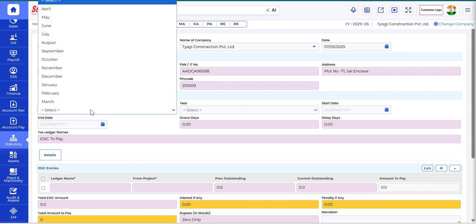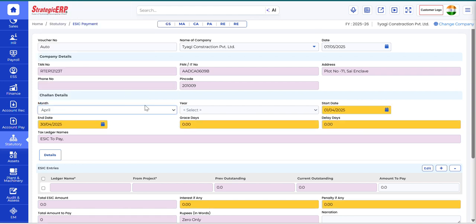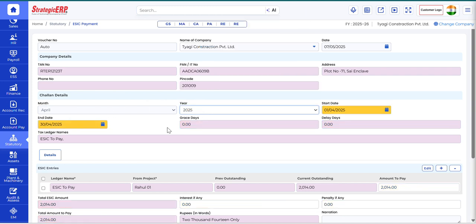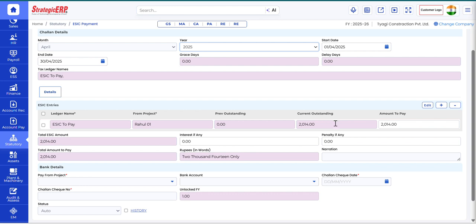Then the system will ask you for the month of which ESIC you are going to pay, and the year. Once you select the month and year, the total amount of ESIC to be paid will come over here in this list. If you want to check for how many employees this much amount is deducted, you need to click on the details tab.